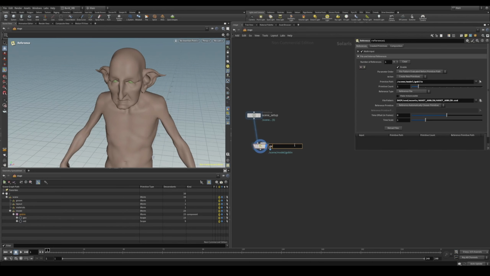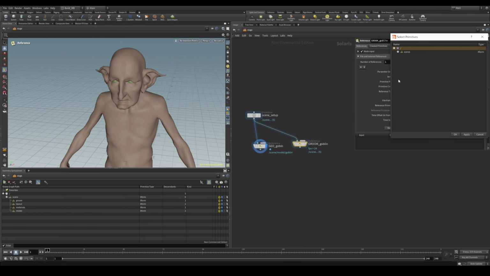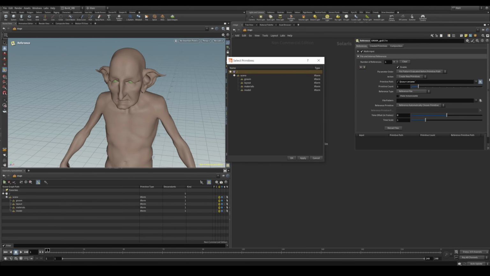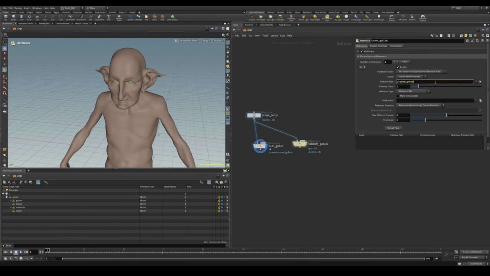Okay, so I'm going to call this geo underscore goblin, and then we're going to drop down another reference and call this groom underscore goblin, and connect that up to this. For this, make sure you control click this if it's not coming up with this. Sometimes Houdini is a bit funny about these. So we're going to drop this down into the groom, and I'm going to do / goblin.